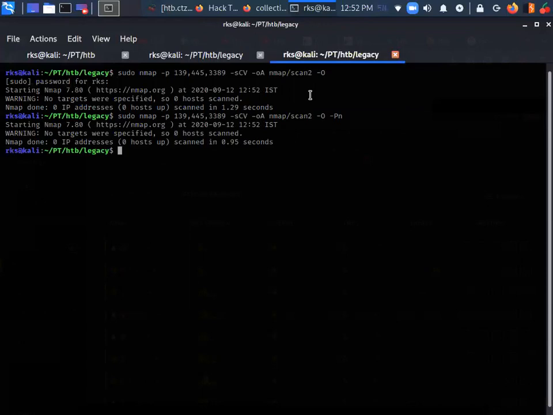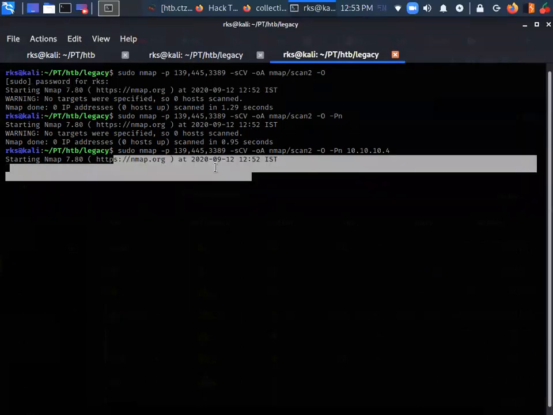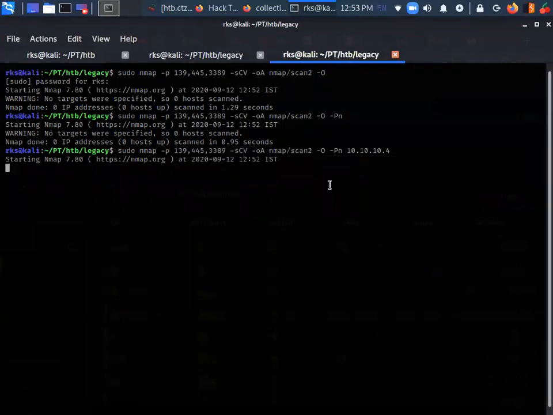Did we use sudo last time? Yes, we used sudo. What does it say? It says no targets were specified. I forgot to mention the target IP here. Let's mention the target IP. And now it is going to work. Taking some time.